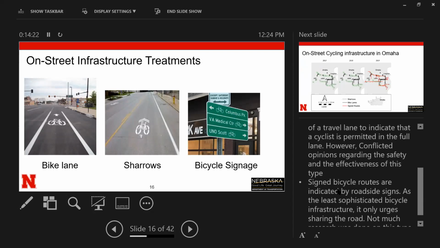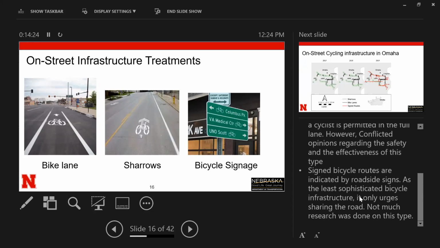And in the end, we're going to talk about the signed bicycle routes, or signage. These are indicated by road signs. As the least sophisticated bicycle infrastructure, it only urges sharing the road. And the interesting part when it comes to bike signages is that there is actually no research, or nothing much in the literature that we can rely on, to understand how it affects the cycling trips or the cycling activities in general.